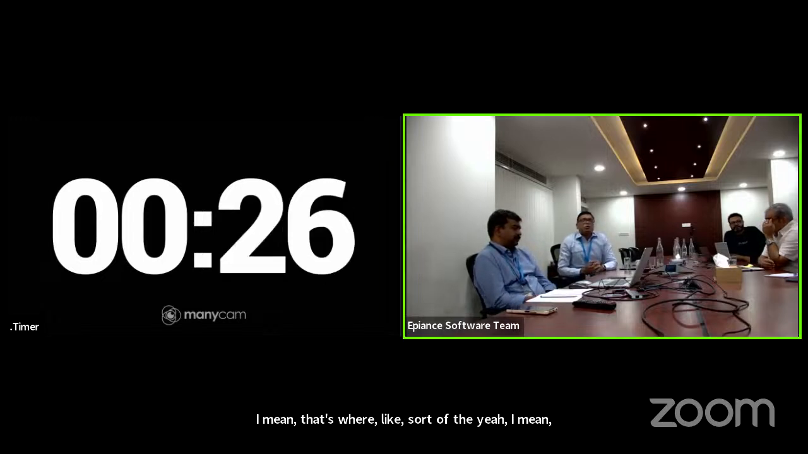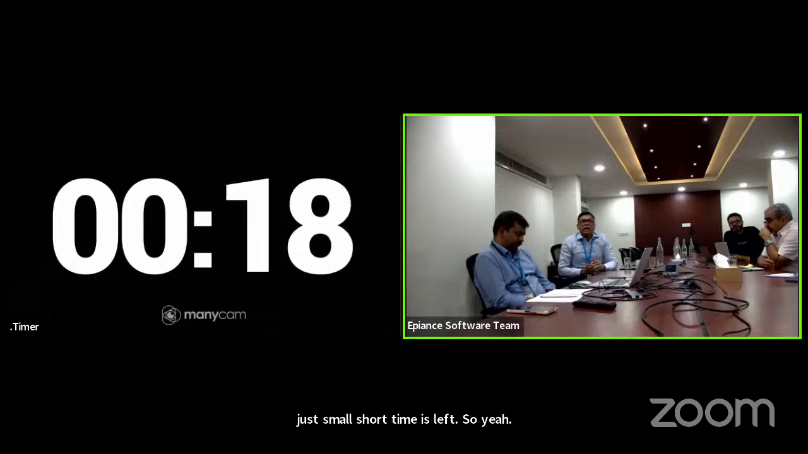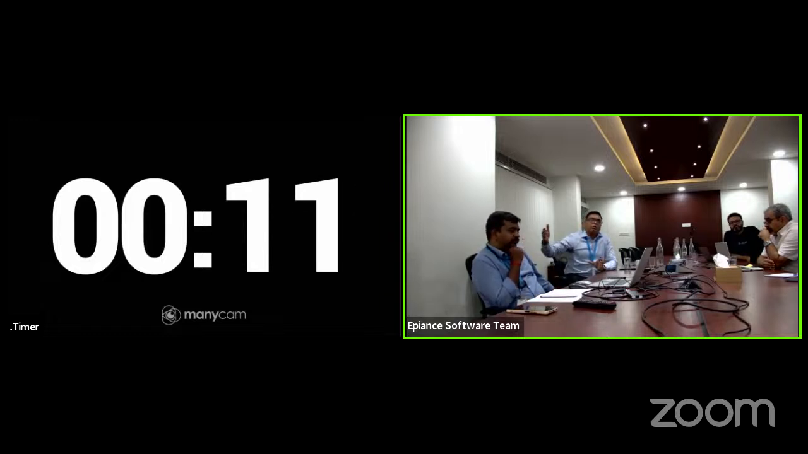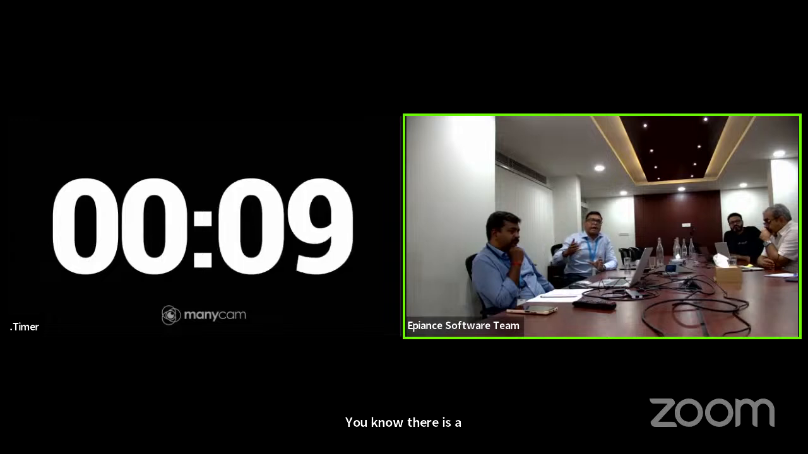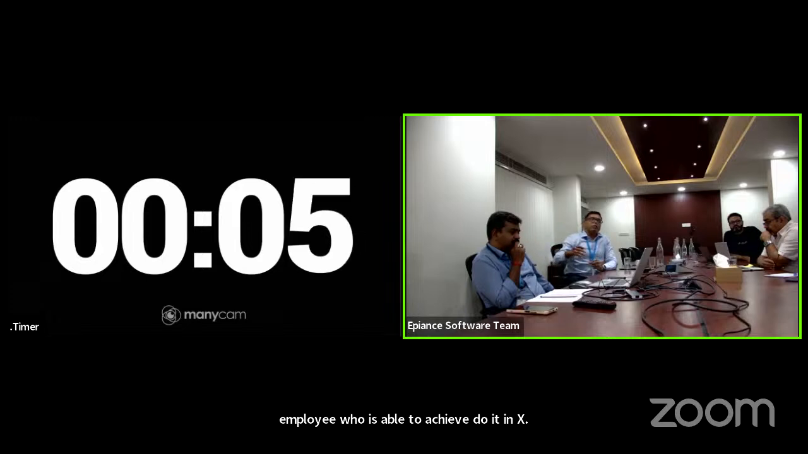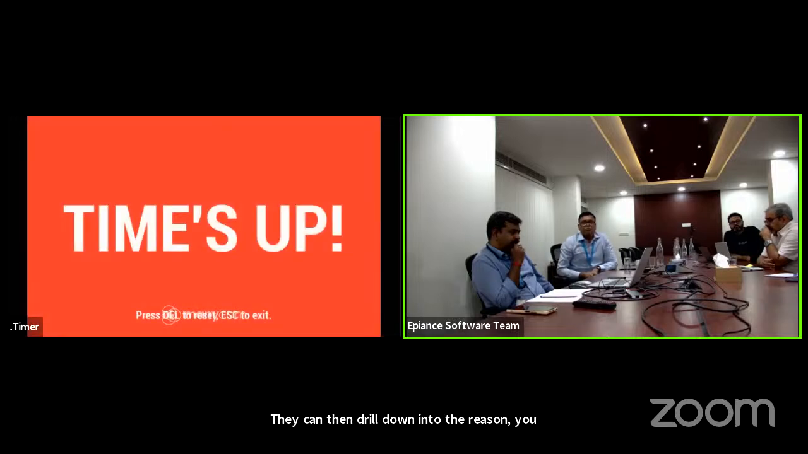Yeah, so very short. This is actually done in the analyze capability, or the process insights that we just showed you. This variation is absolutely captured. Within the same steps, there is an employee who is able to do it in X, and here is the set of users who are doing it in Y. That kind of visibility the manager does get. They can then drill down into the reason. That's another capability that it has.